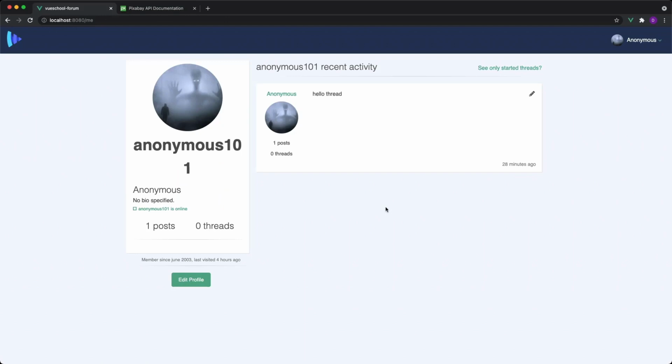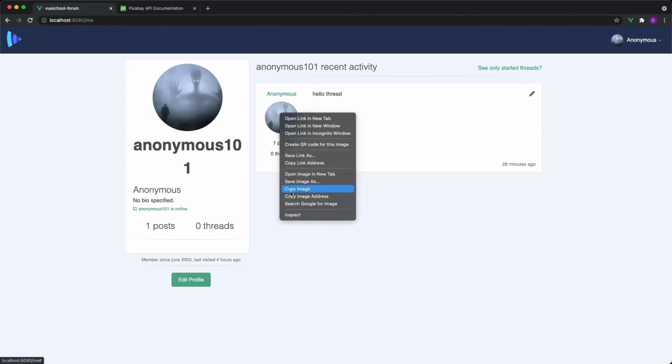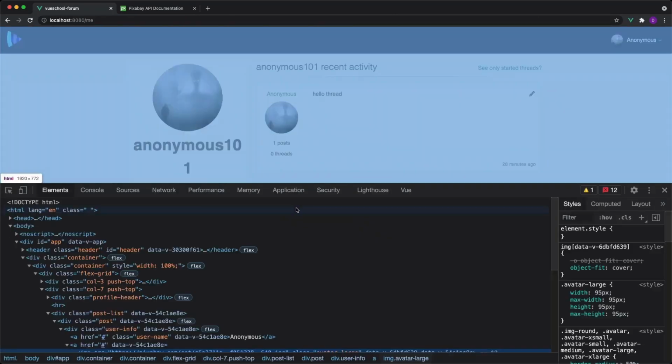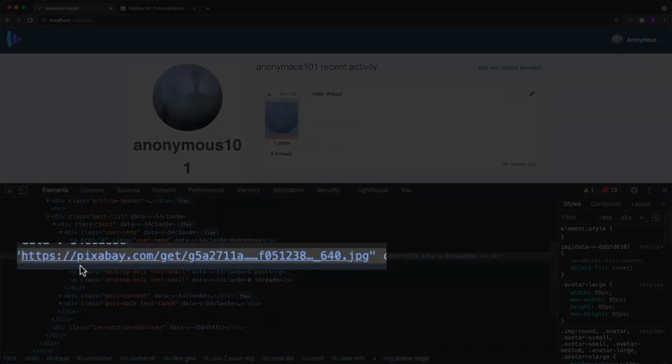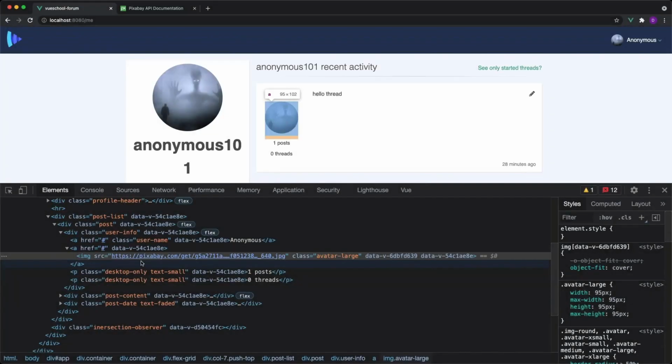While we've got the random images working, right now we're hot linking them directly from Pixabay. What do I mean by that? If we take a look at the image source in the element inspector, you see that the URL points to the Pixabay servers. This is not something Pixabay wants us doing.